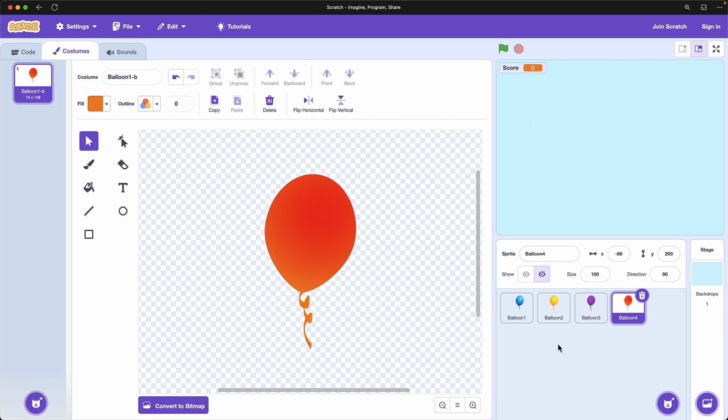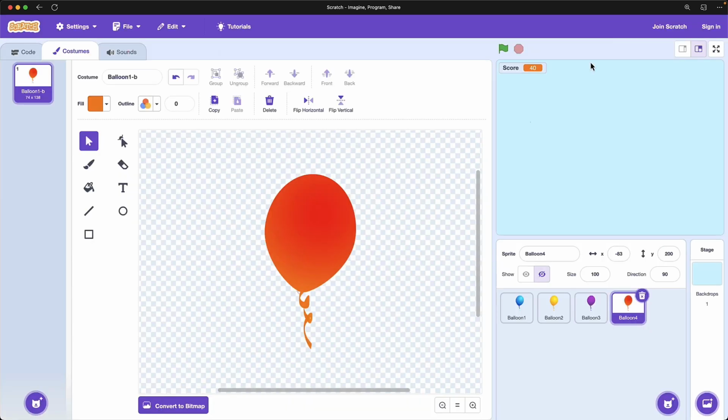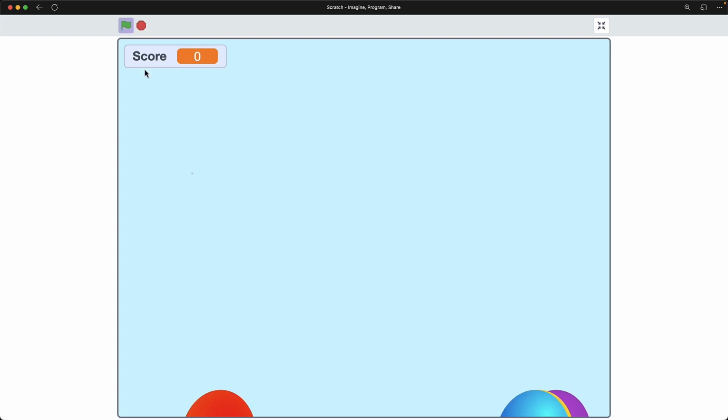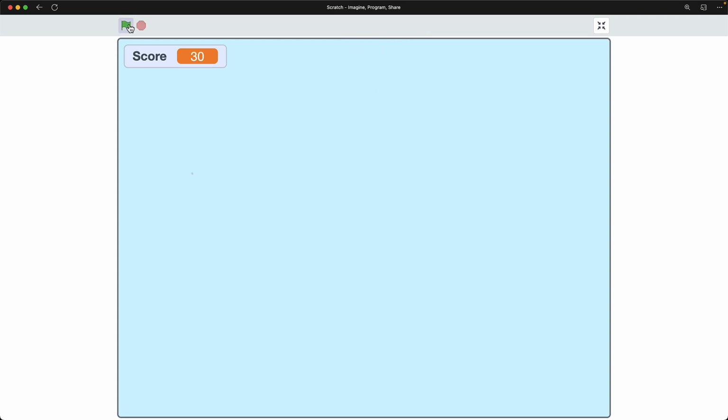Okay, now we have 4 balloons here. And let's see if we can pop all. No, not successful. Let's go into full screen mode. Yeah, 40 is the maximum score we can reach here in this game. And this is quite nice. But if the balloons are further apart, maybe then it's not possible to pop them all. Oh, I've managed to do it. Missed one. Yeah, now I've got all the balloons.